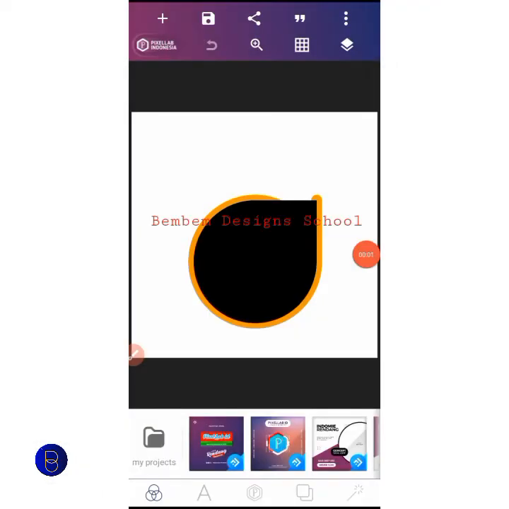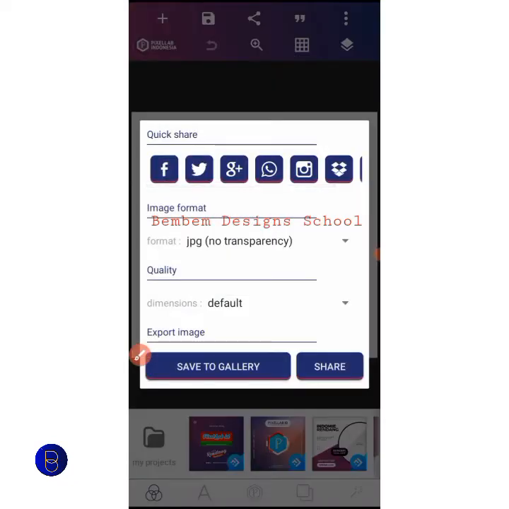So let's continue. Let's go to the next icon here, the share icon. Okay, I'll just click on that. It does almost the same thing as the previous icon. It's just that this goes straight to either save to your gallery or to share. It doesn't give you the option of saving this as a project.